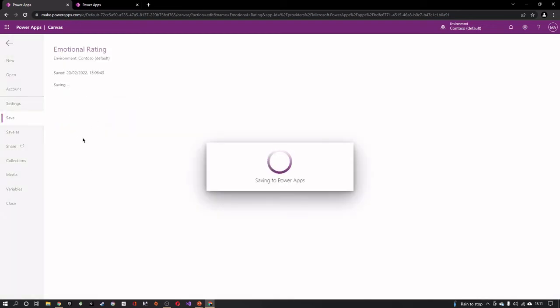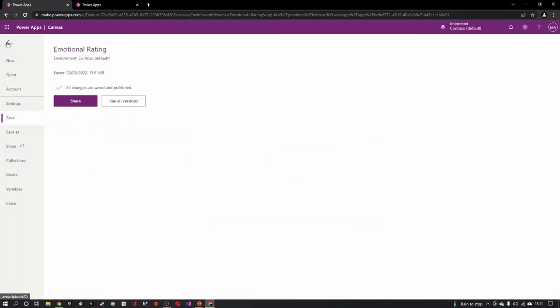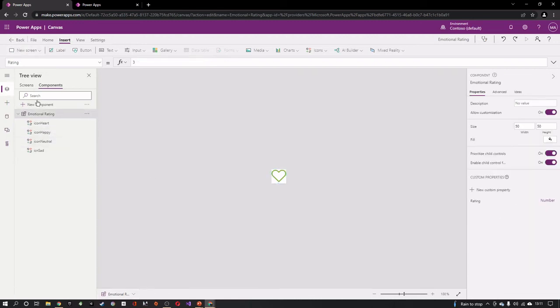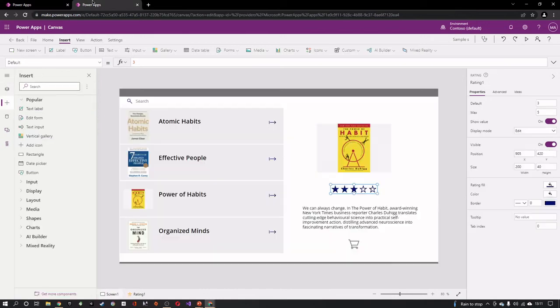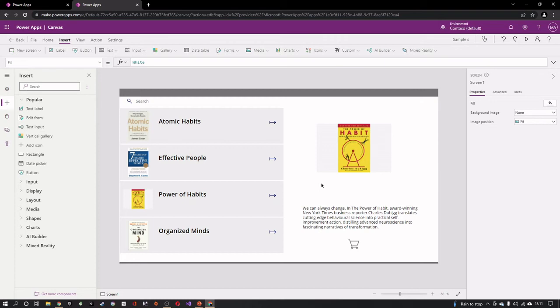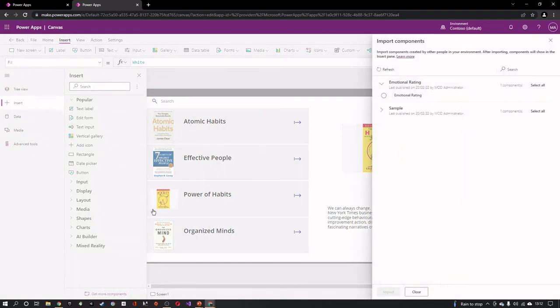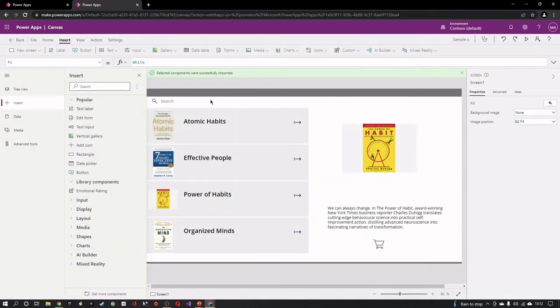So I can save this app and publish it so that the customization will be published for all the apps where it has been used. And to use this component in my Canvas app, I go to the Canvas app. I'm going to replace this rating with my emotional rating component. So I delete this, and if you go to the insert panel, you can see an option called get more components. I click on this and it will show me a list of custom components available in my environment. I click on the emotional rating and I click on import.